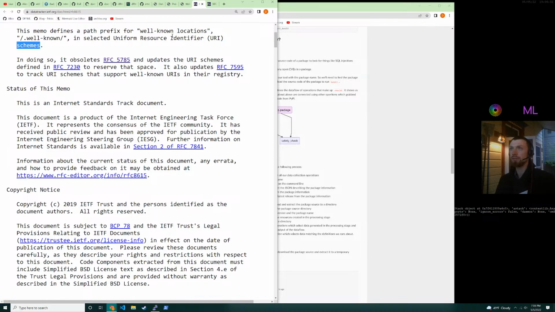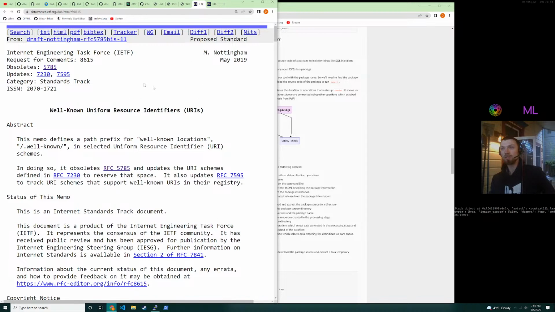So it obsoletes RFC 5785 and updates the URI schemes defined in RFC 7230 to reserve that space. It also updates RFC 7595 to track URI schemes that support well-known URIs in their registry. Okay, so first of all, what is this document? Many of you may not have seen what this is. These are called RFCs, request for comments. Each gets assigned a particular number, kind of like CVEs, right? And this one looks like it was written by somebody named Nottingham in May of 2019.